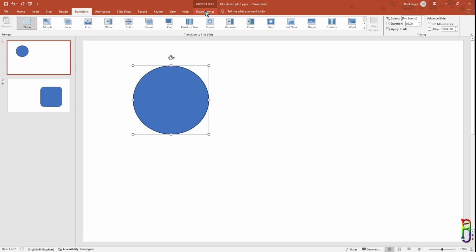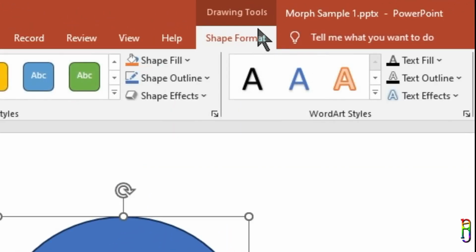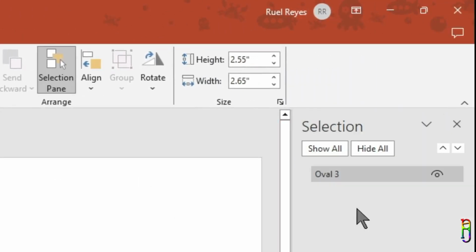Let's go to slide 1, then select the circle shape first. Then open the shape format ribbon tab. Then click the selection pane. This will open the selection pane window in the right side, where you can see all the objects within the current slide. Since we only have one object in the slide, which is the circle shape, we also have only one item in the list. We should then click on that item, and we will need to rename the object.